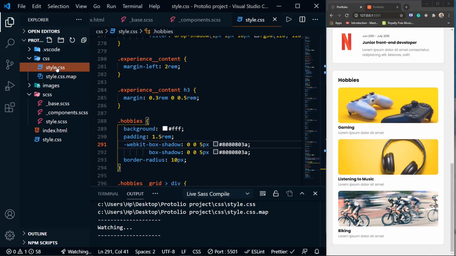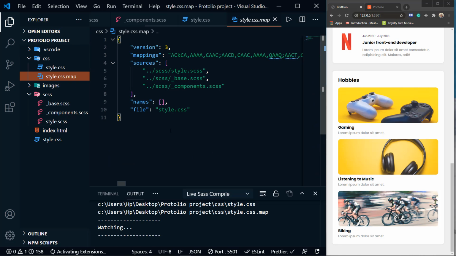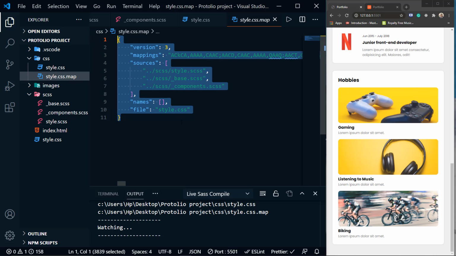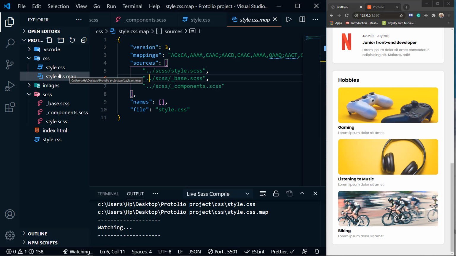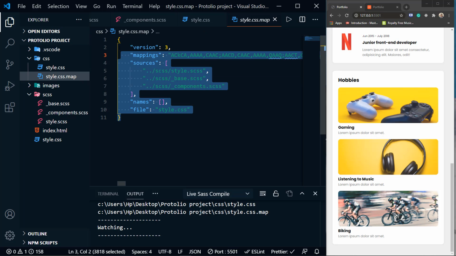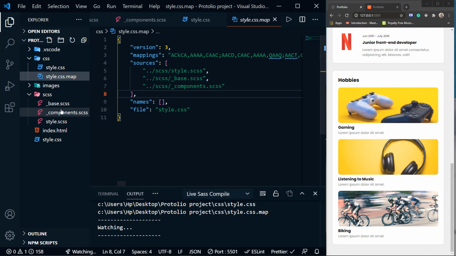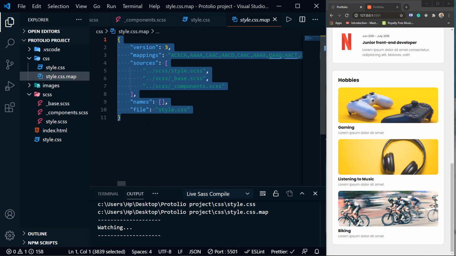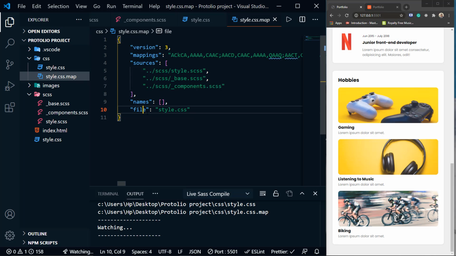Now let's look at our CSS file. Sass created this map file. Honestly, I don't know what this file is for. You could delete it, but I guess it's mapping all your styles. You can see the sources are from the style file, then the base, then the component. But please don't mess with this file. I should have deleted it.